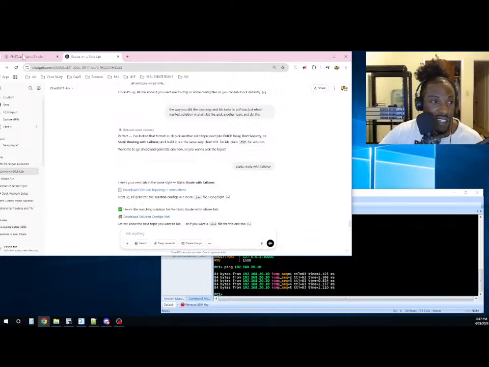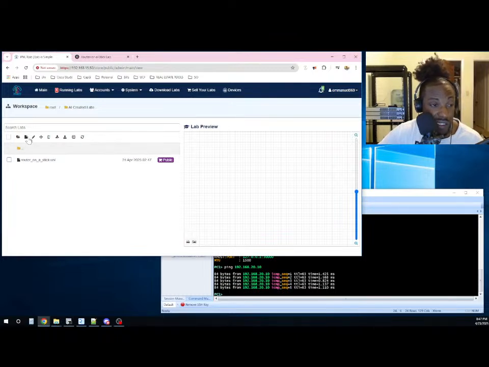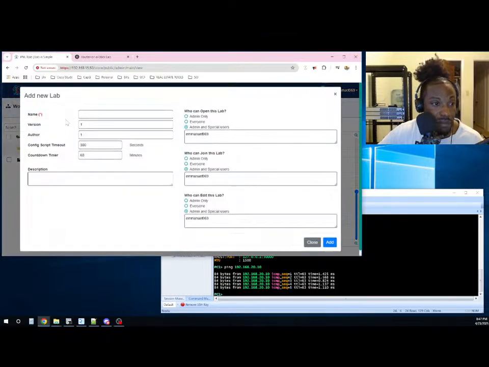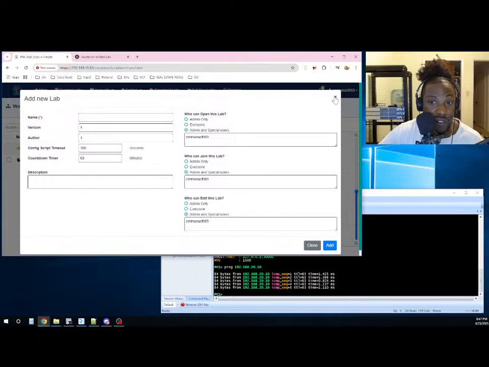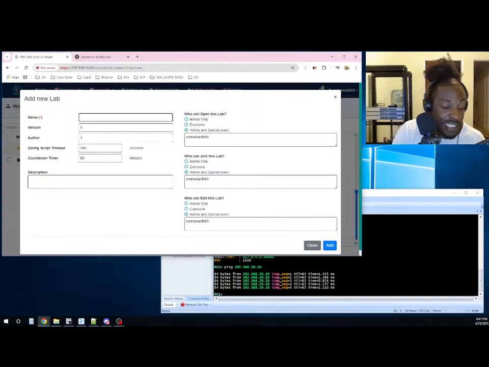So let's go ahead and do that from scratch. Static route with failover. Say add new lab, and notice I created a folder for all my AI generated labs. I'm telling y'all, ChatGPT, man, game changer. Boom. We're gonna call it static routing with failover.